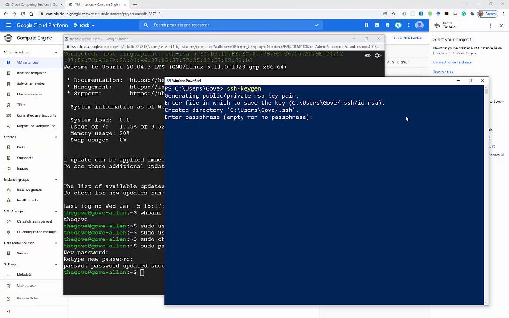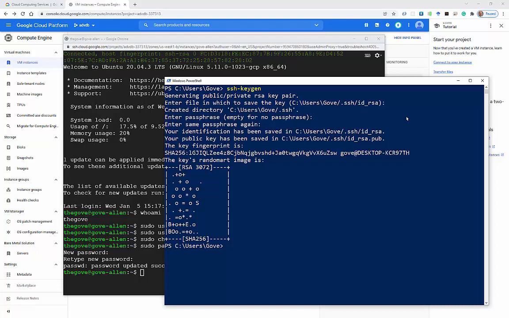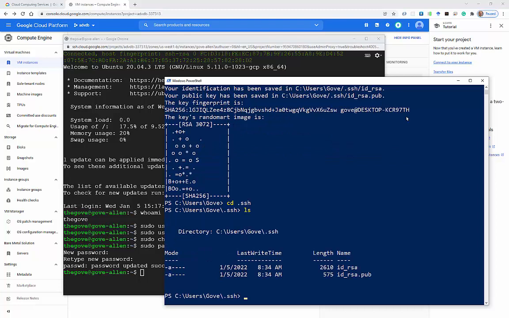It wants to know if I'm going to use a passphrase. If I put a passphrase, of course, that would make this more secure, but for convenience's sake, I'm going to leave that blank. It'll ask me for the same passphrase again, and it has now generated that public key, private key pair. If I were to change to that folder, cd .ssh, and do a listing, I should see I've got these two files here.